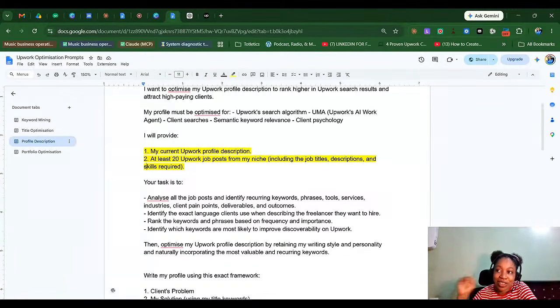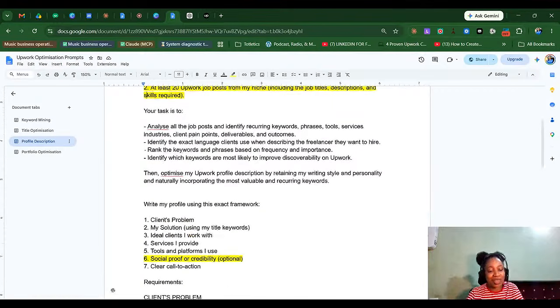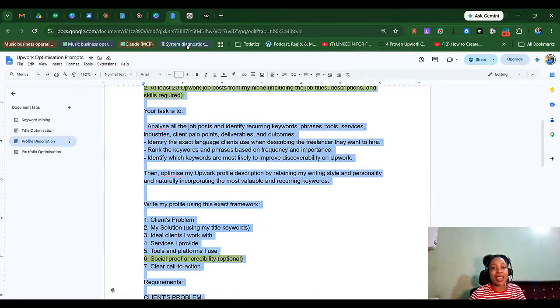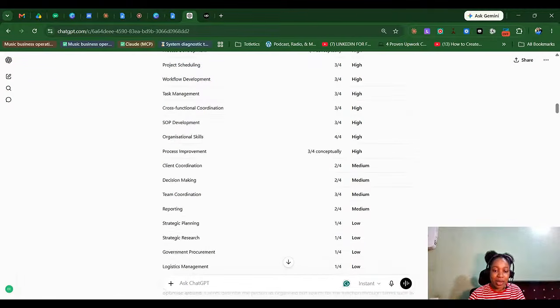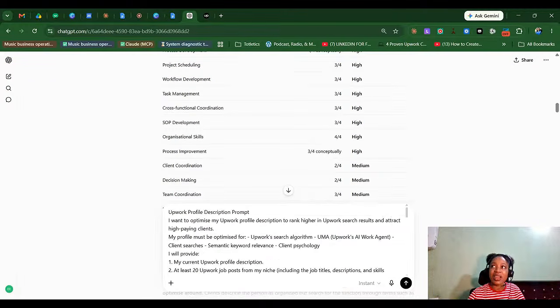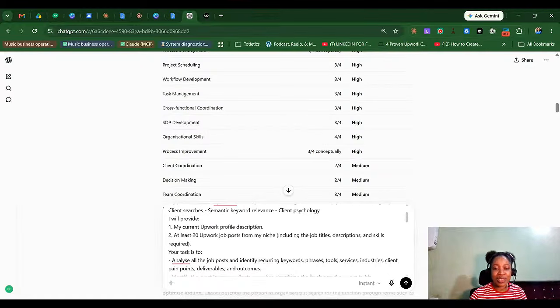Remember that 20 job posts that I posted, I was supposed to give it. So now I'm going to copy it. Let's generate the description. So I'll paste it. I'm not going to give it my profile screenshot anymore because I'm doing this whole thing under one chat. So it already has my profile description. So I don't need to give it again.